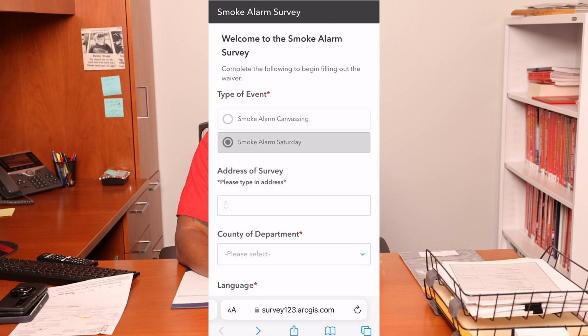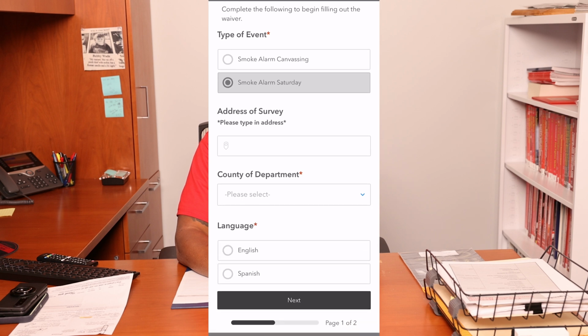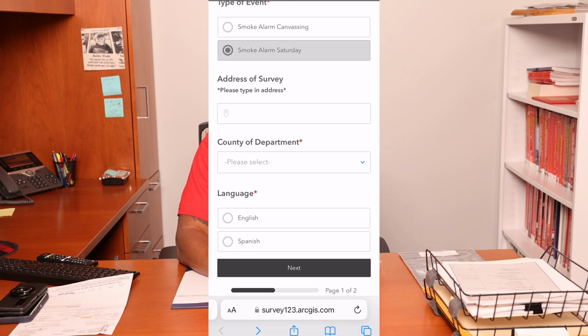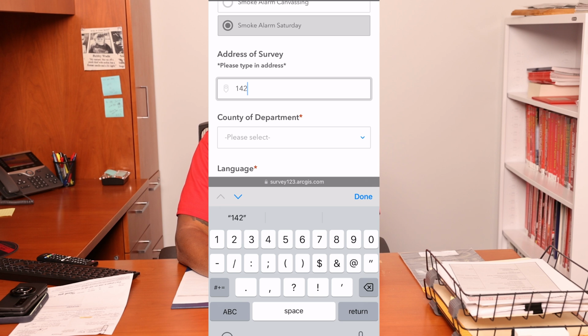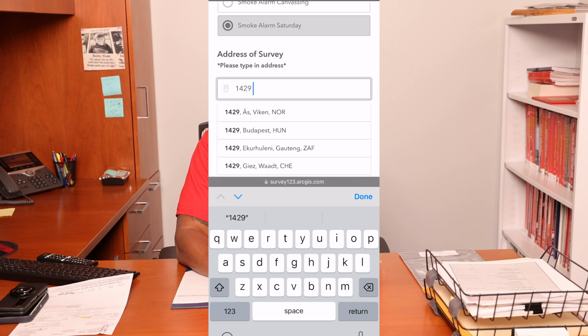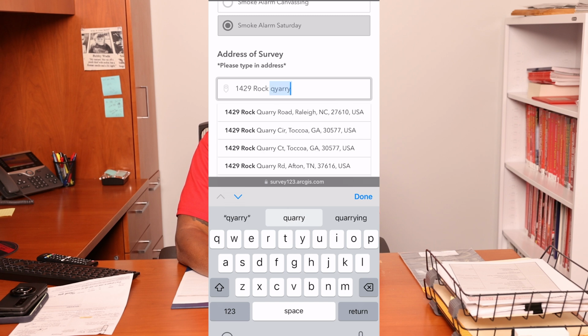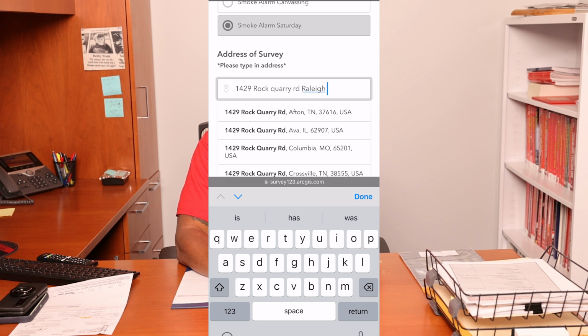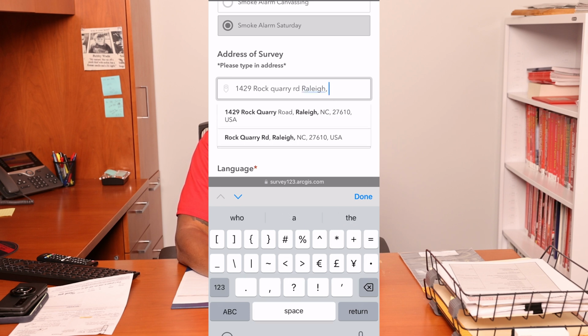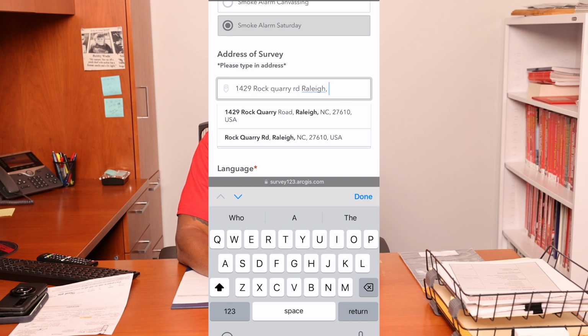Once you choose Smoke Alarm Saturday and you touch that button, the next screen will open for you to enter in your address. You need to ensure that you type it in. Do not put in anything that is pre-populated. So type in letter for letter, number for number, the address with which you're doing the install. In this case, I'm going to utilize 1429 Rock Quarry here in Raleigh, North Carolina. You will need to enter in the state and the zip code.